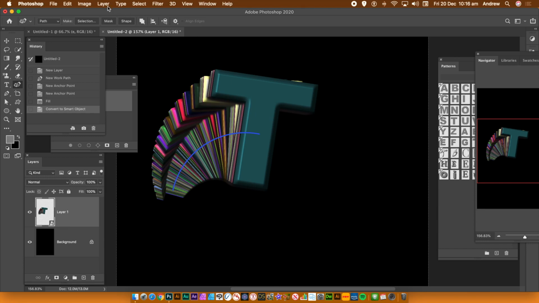Now what you need to do then is create another layer, because I'm going to add some more letters. I'm not just going to have just T. I could have just T, of course. I could fill this screen with T's.